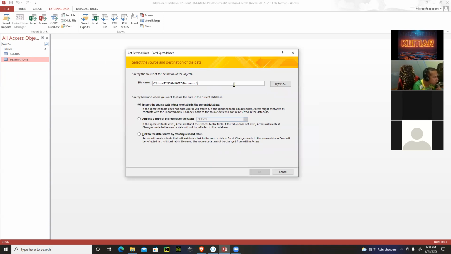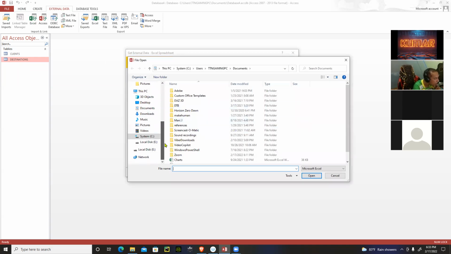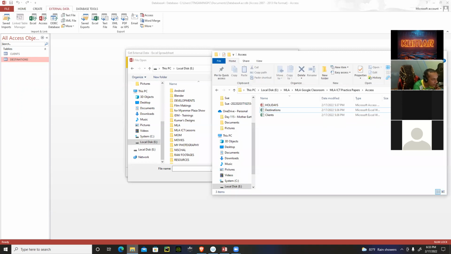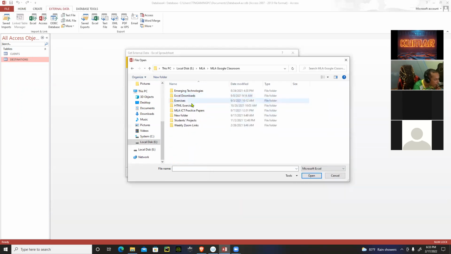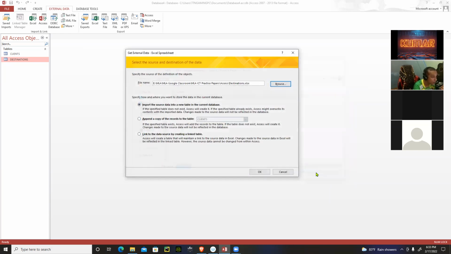First I'm going to choose the destination. I'm going to go to the place where I saved my folder. It's inside MLA, Google Classroom, MLA, ICT paper, and then SS. Here I have these two, client and destination. So I choose destination, and then I click open.